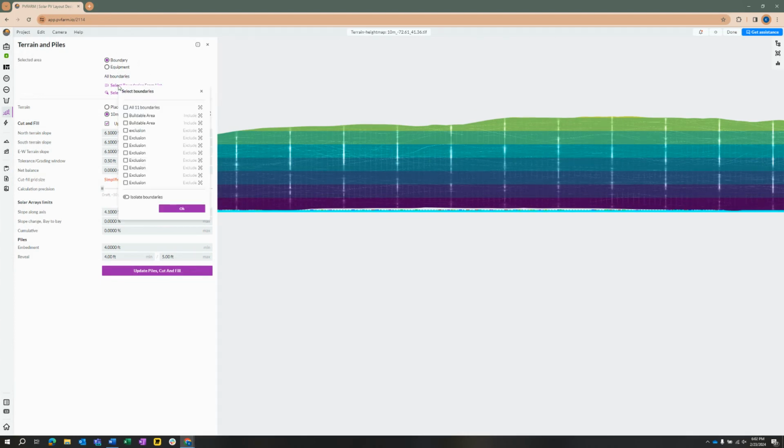We're going to select boundaries from list. You could do just the 2 buildable areas because the exclusion zones are not going to matter in this case. Or you can just hit all boundaries. Under terrain, you'll see that the name of our file that we just uploaded, it's whatever.tiff, it'll be different for your project, is selected. For this next option, cut and fill, we're going to uncheck that because we do not want to update cut and fill just yet. So we're going to leave everything as it is, and we're going to click Update Piles.